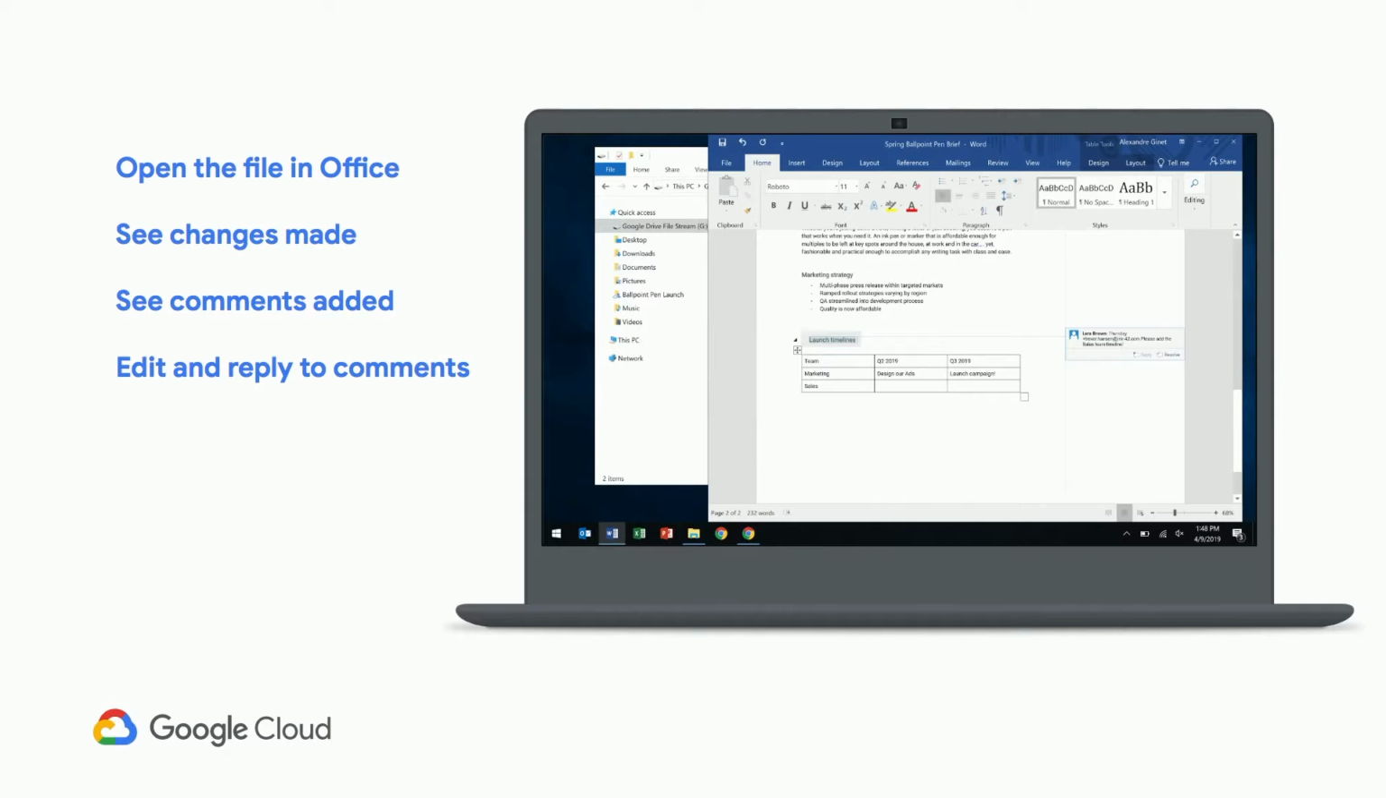And for the Office user, this collaboration capability makes it even easier to stay in sync with anyone who's using Google Docs. They can open the file in Office, see the changes that were made, see any comments that were added, and even edit and reply to those comments. And then once they've done that, those comments will show up again for the Google Docs user, just as the Office user made them, keeping both people seamlessly in touch.